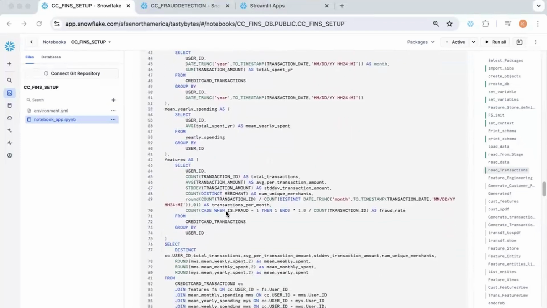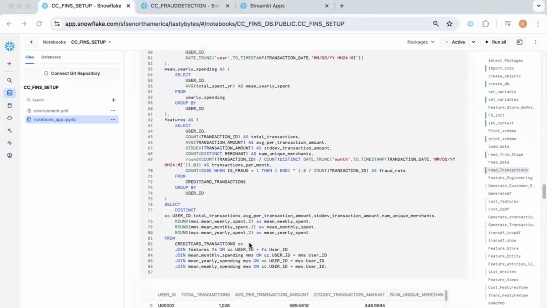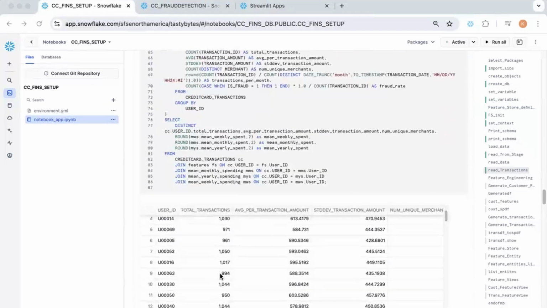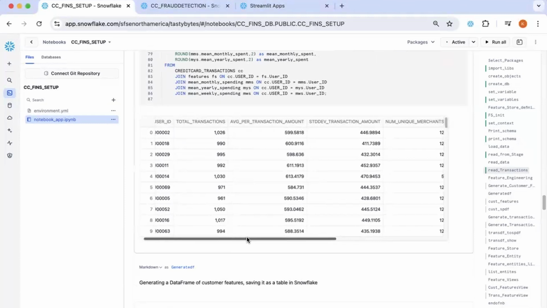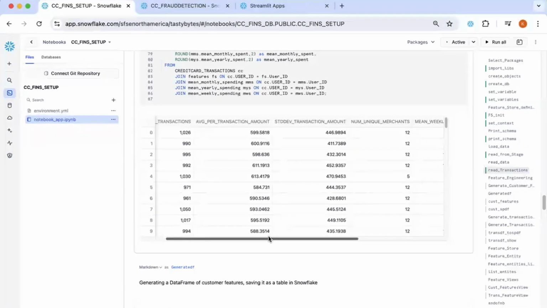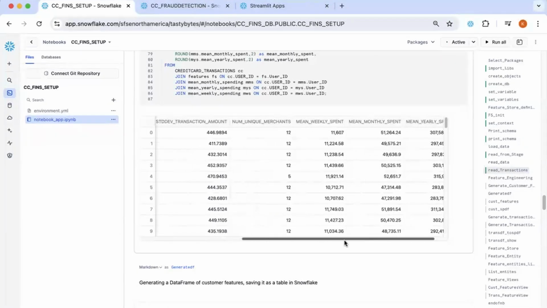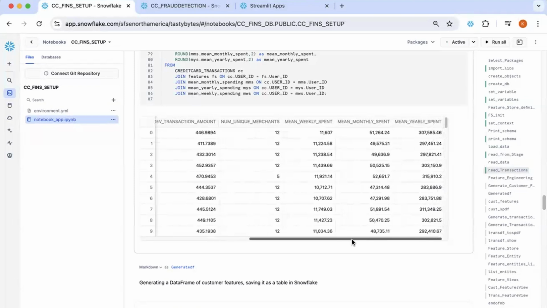And then I'm trying to generate those features and create a data set out of that. So you see that for each user ID, we see the total number of transactions he or she carried out in a fiscal year. What is the average transaction amount? Number of unique merchants, how many merchants do they generally visit over the fiscal year? How much do they spend weekly, monthly, or yearly?